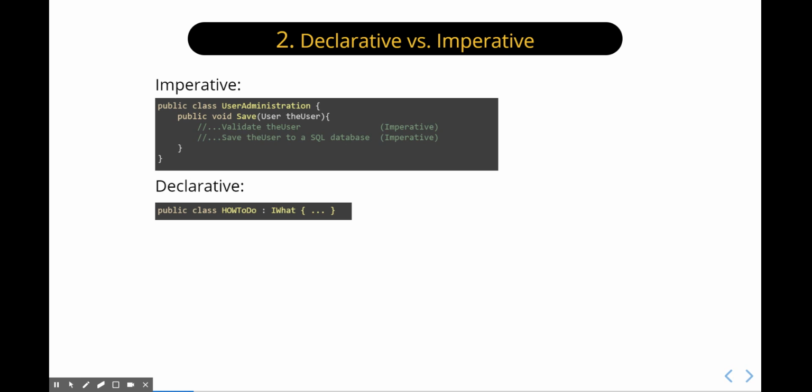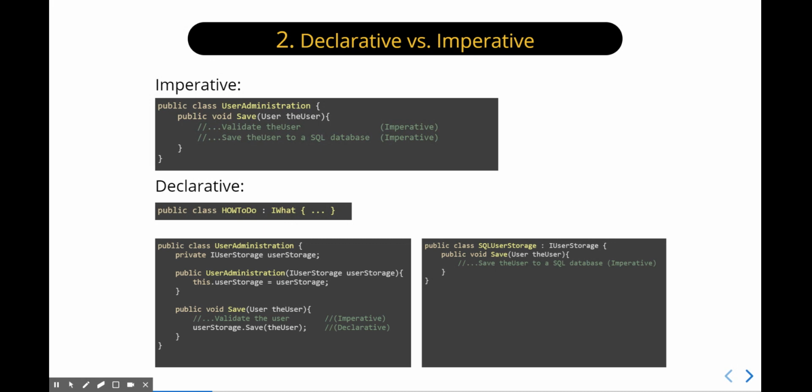Now, if we're to abstract that and make it declarative, say we extract the storage of the user. Now user administration imperatively knows how to validate the user. So that's its single purpose. And then it says to save the user. It has no idea how the user is saved. It doesn't know if it's going out to SQL, out to Mongo, to some web services, or a composition of storage devices. It has no idea how, and it doesn't care. So that can all change without user administration changing.